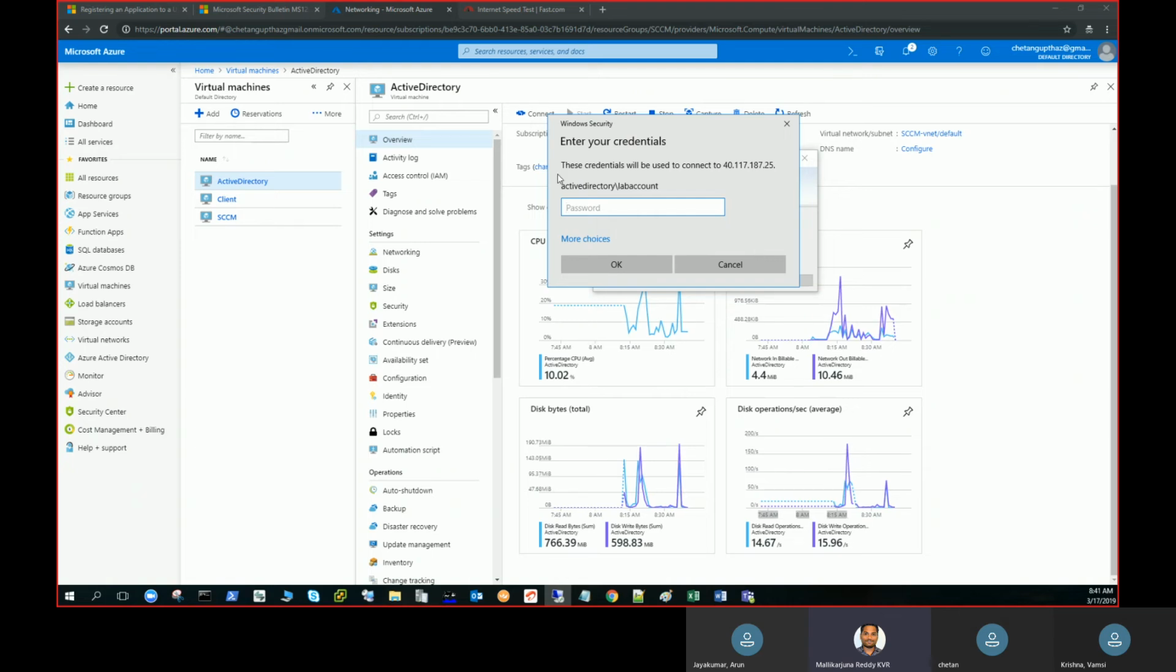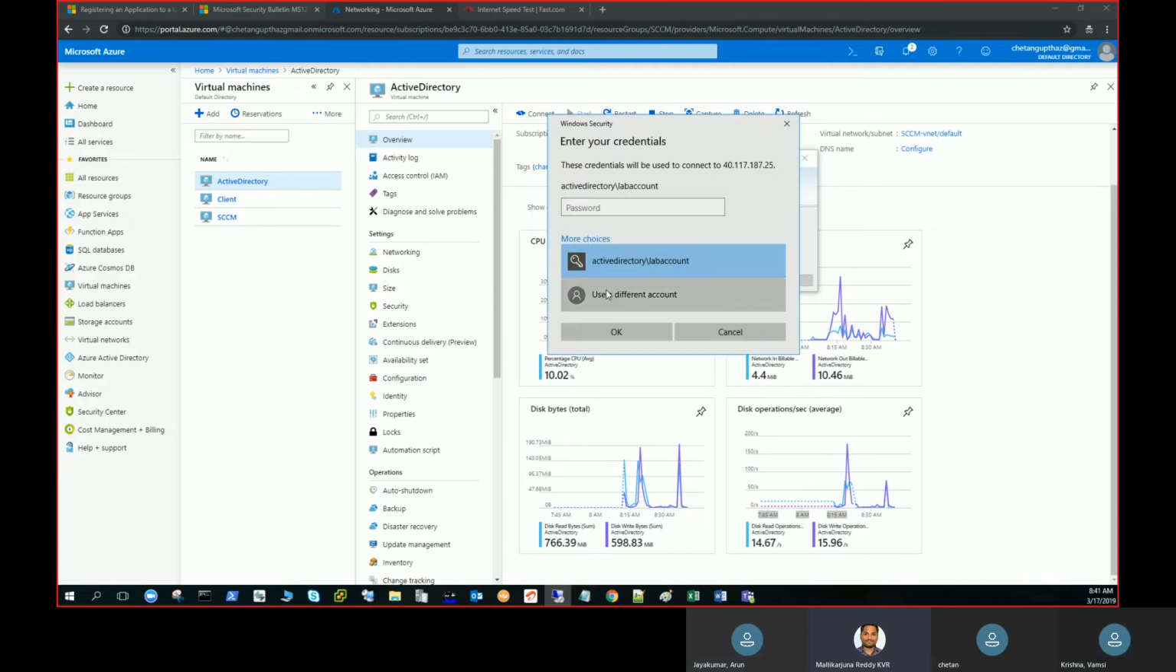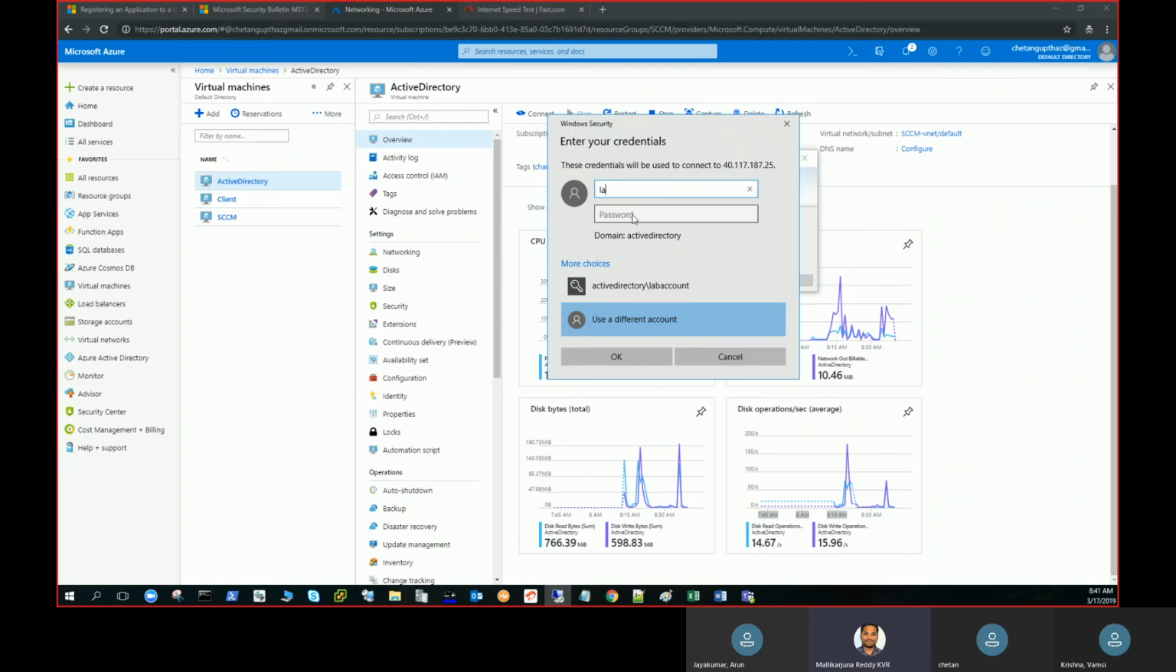Previously we logged in like this, right? Active Directory slash lab account name. Active Directory is the name of the server, and lab account is the account that I've created. But now I can log in like this, lab account at lab.com. So lab.com is our domain, right? Yes.